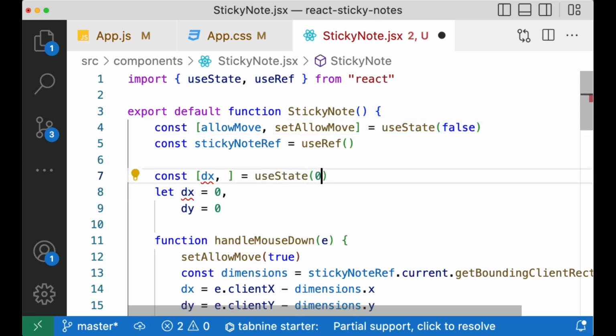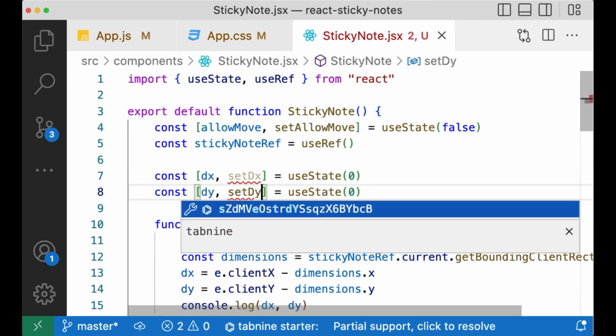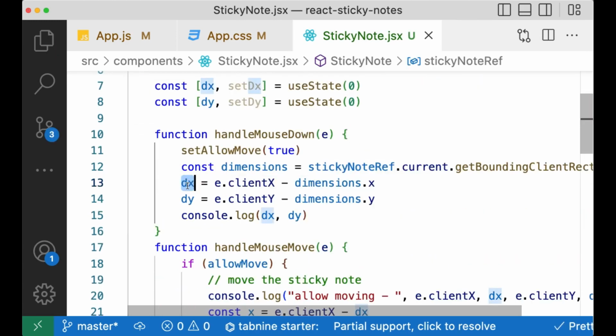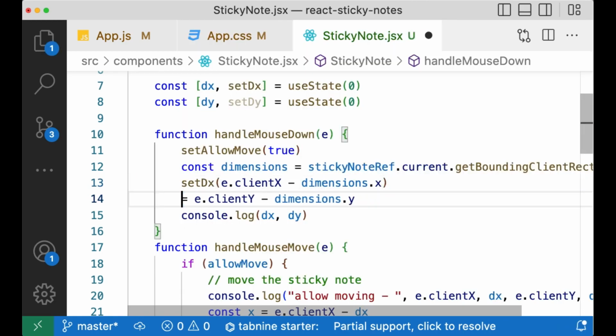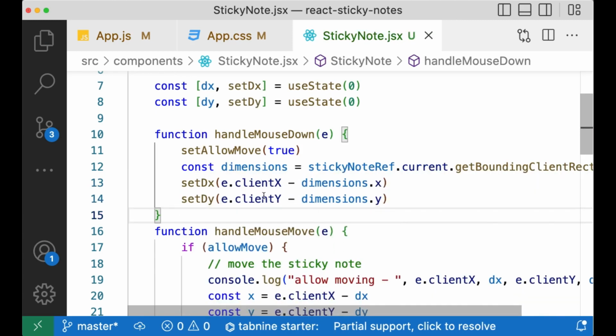So I have to say useState with a default of 0, and I have to say setDx. Similarly for dy, I will do the same: dy, setDy. Now instead of setting dx equal to this and that, I will simply say setDx. I can simply update the state like this in React. Now this will update my dx and dy differences. I don't want to log here anymore.